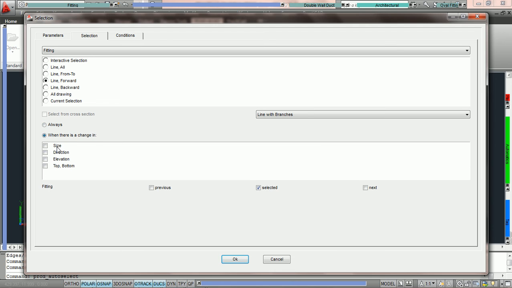When we do that, we get to choose between 4 different types of changes currently. We have size, direction, elevation, and top bottom. Underneath that category, we also have the ability to choose between previous fitting, selected fitting, or next fitting. First, we're going to say, let's highlight a duct line forward, but only highlight the fittings on the duct line where there is a change in size. And what we're going to do is choose the option selected. Selected means the fitting at which the size change happens.